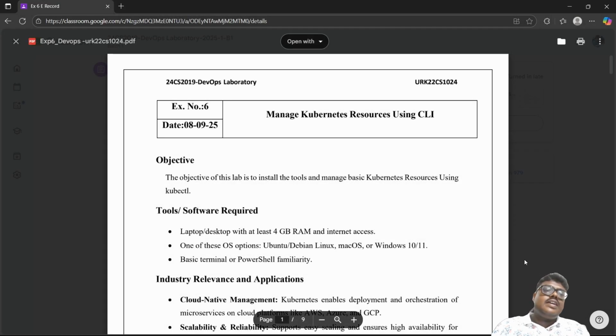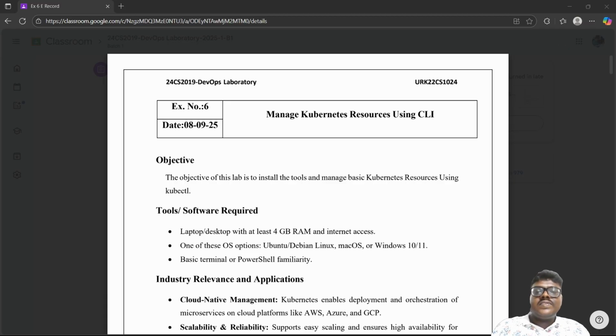URK22CS1024, and this is for the lab DevOps, experiment number 6, manage Kubernetes resources using CLI, command line interface. So the main objective of this program is to install all necessary tools like Docker, Minikube, and kubectl, and then use the kubectl command line tool to manage basic Kubernetes resources like pods, deployments, and services.